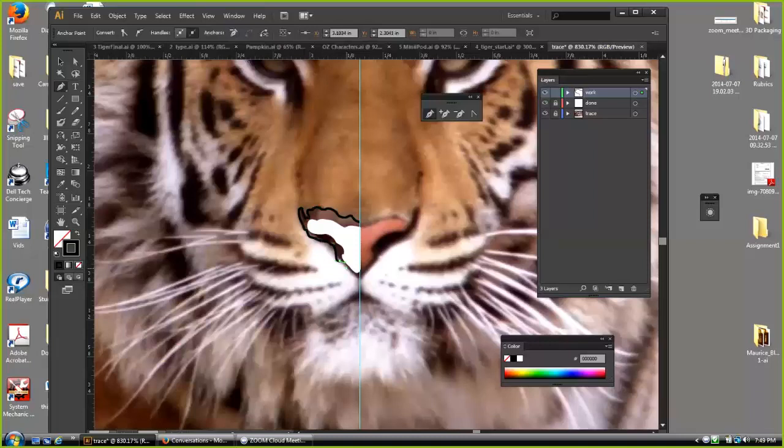But I'm just going to keep working around here. This is going very well, actually. And I'm to the point where I'm back to my line. And I'm going to hold the Shift key again. And I'm going to come up here, and I'm going to click on my starting point. And now I have created that area around the nose.